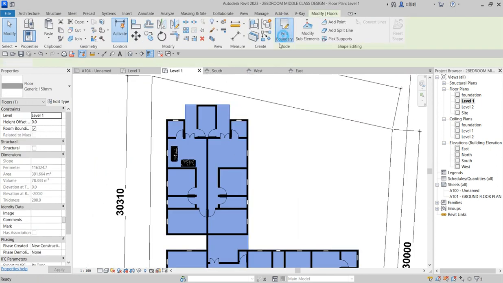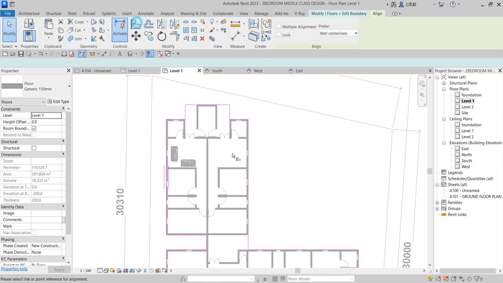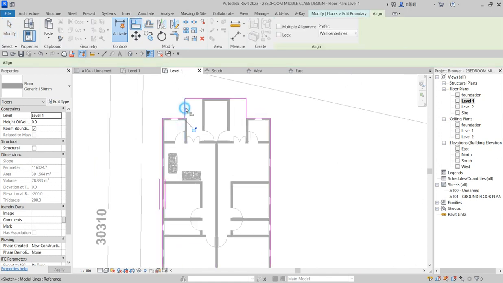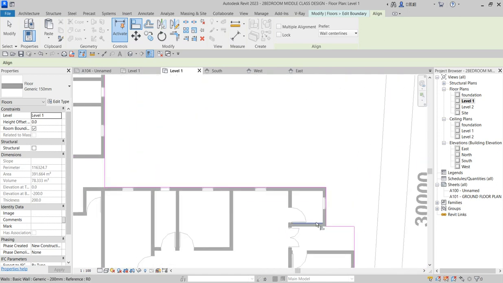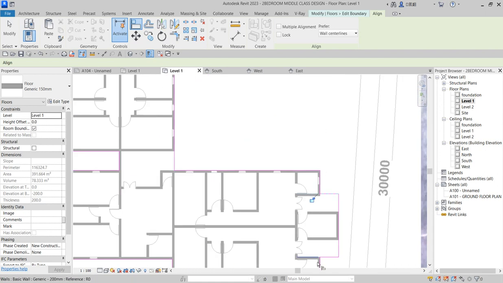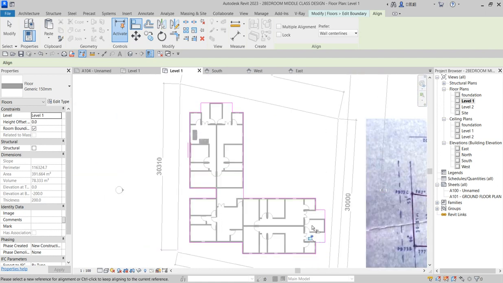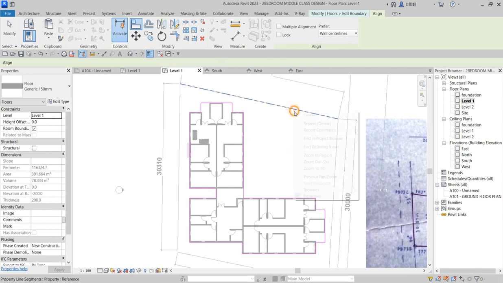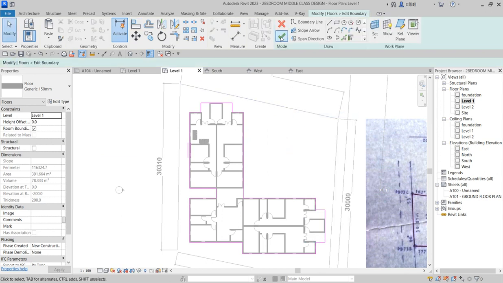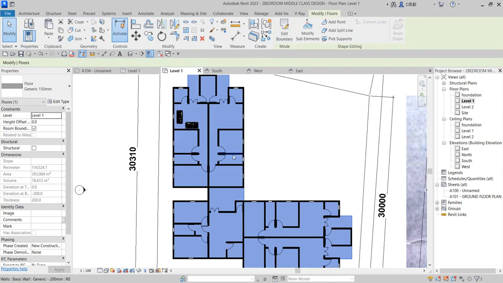Now let me do something here. I did a boundary. Because of the position of the railing that I want to put here, I'm extending this to align with the internal part of the block. So that is done. So click there and I will say cancel, finish. So I'm done with this.